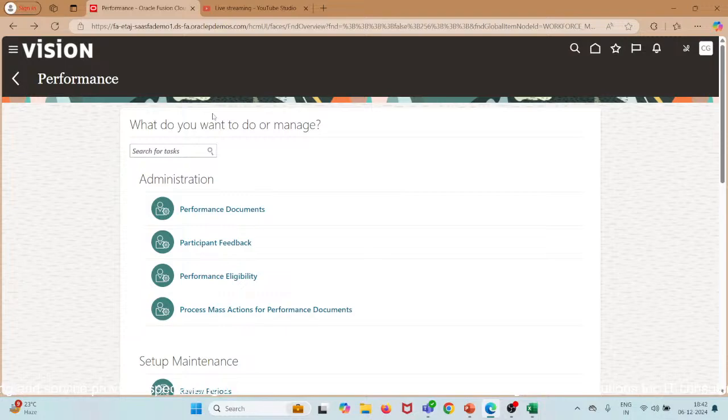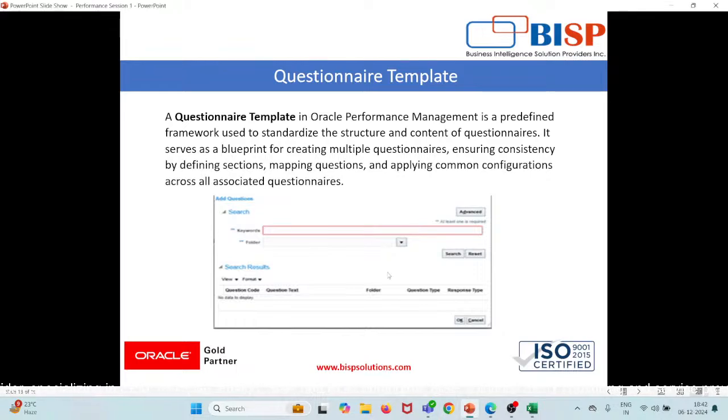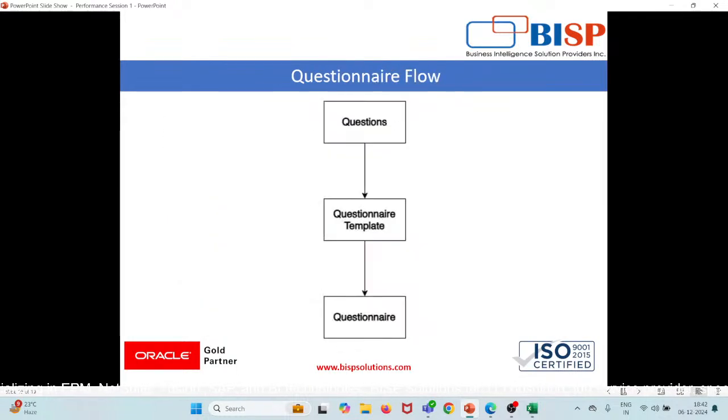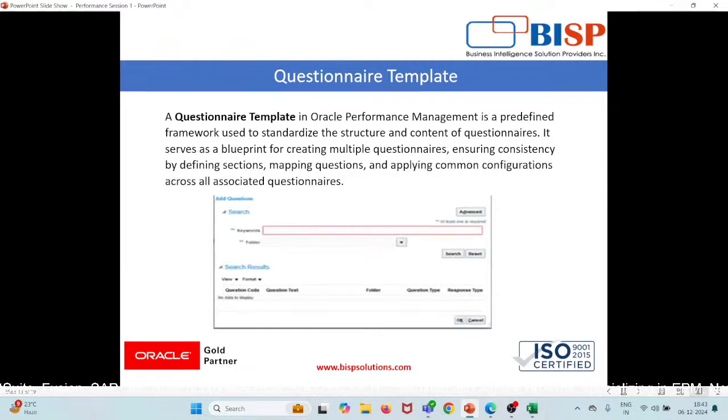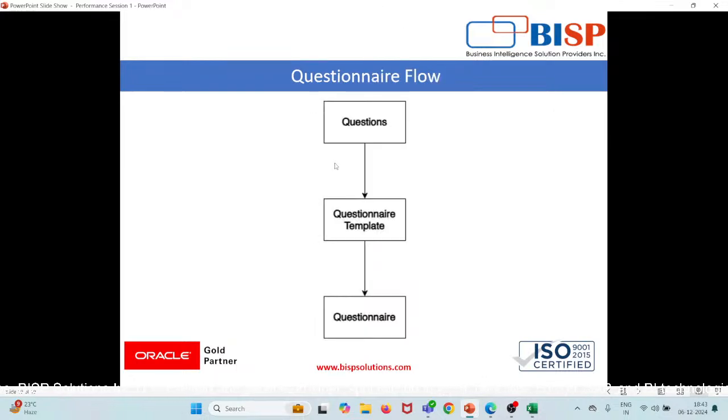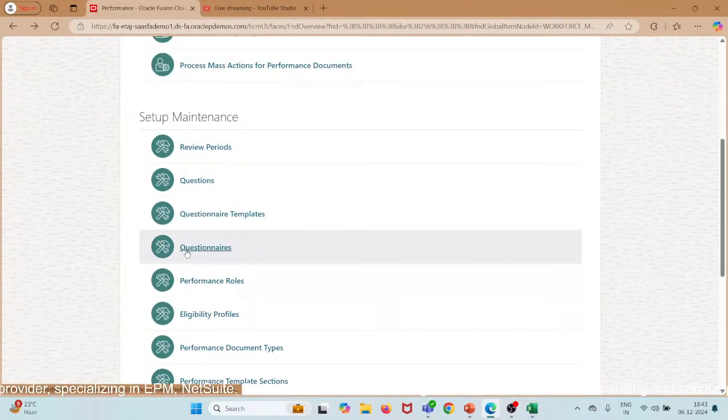The last thing is the questionnaire. So we create the actual questionnaires. This is where everything comes together. This is the questionnaire flow: first you need to create the questions, then comes your questionnaire template, then comes your questionnaires. If we go to the navigation, here are your questionnaires.